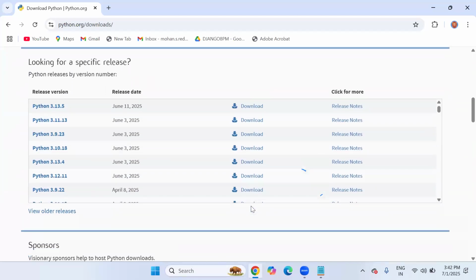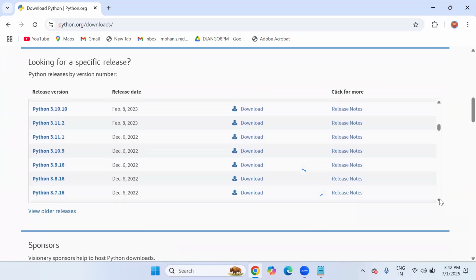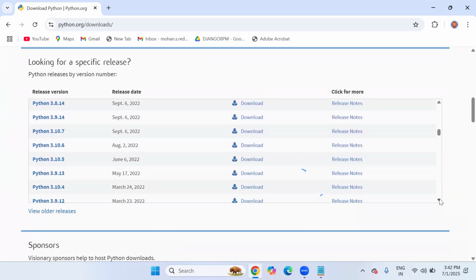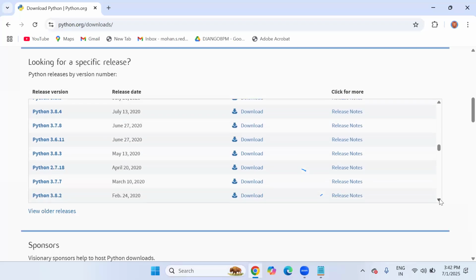There are so many version releases. Which version do you want to include in your system? You can click on that and download it. There are plenty of subversions also, and you can watch them in this list only: 3.12, 3.11, 3.8, 3.9, 3.7, 3.5, 3.6. All versions are available, including subversions. Look at these major and minor versions.